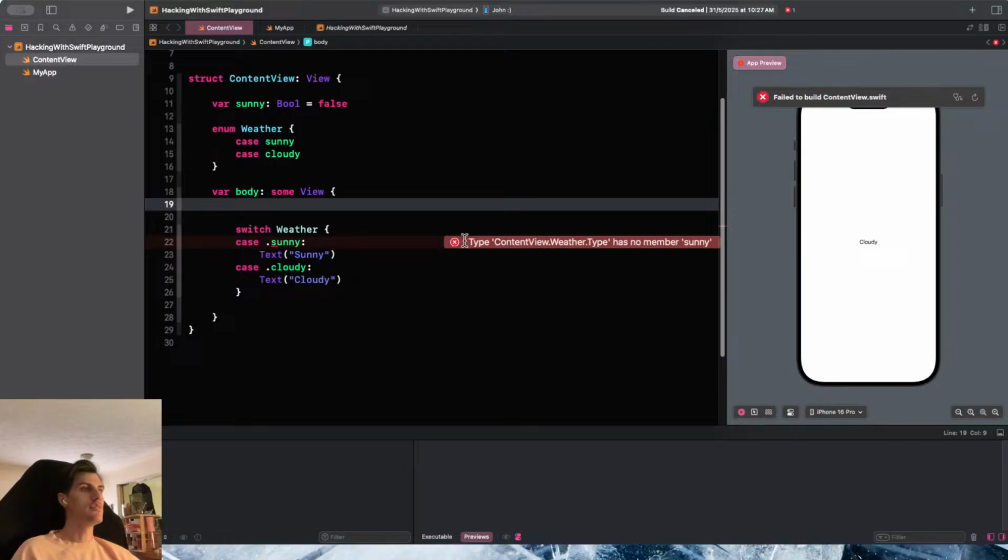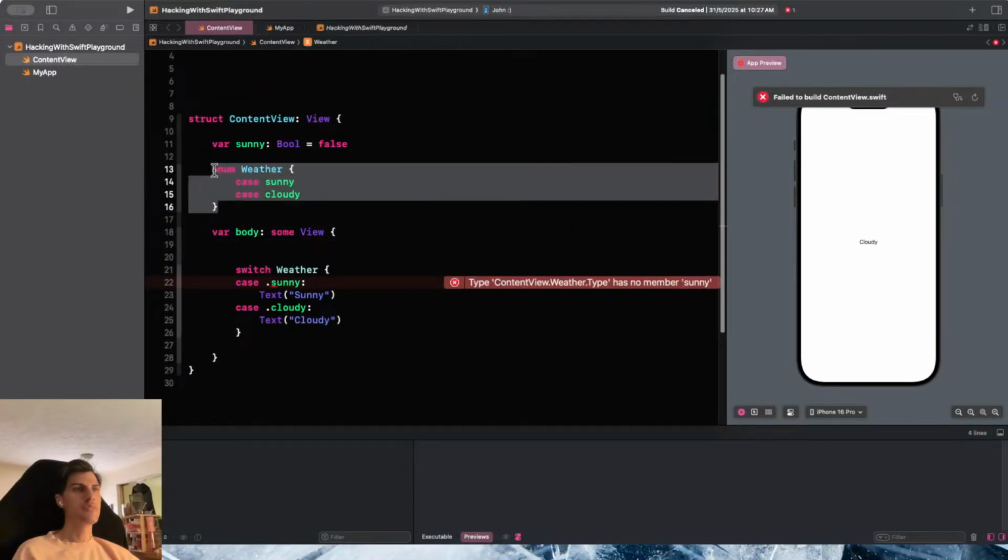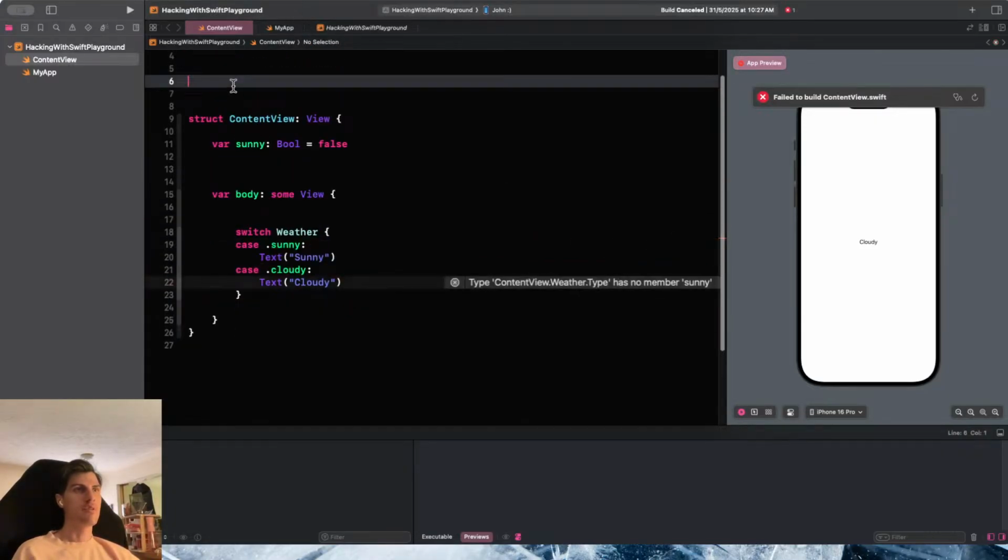Weather dot type has no member sunny. Does this need to be outside to work, or is that totally wrong?